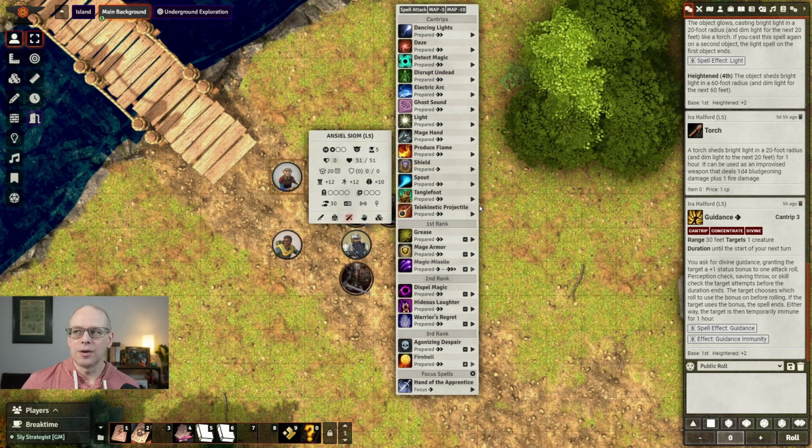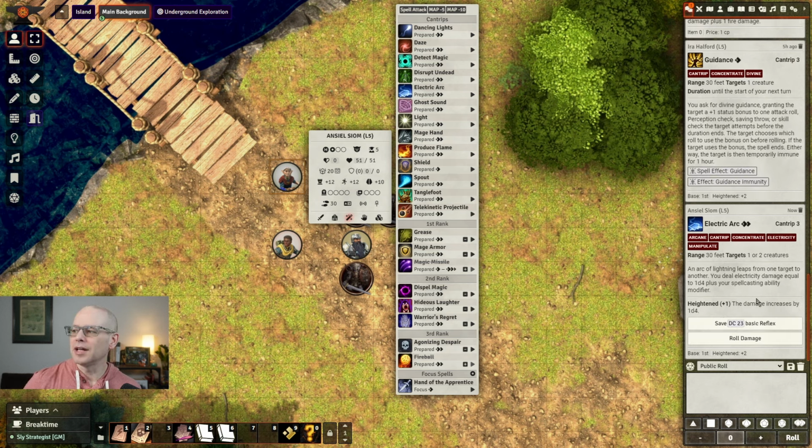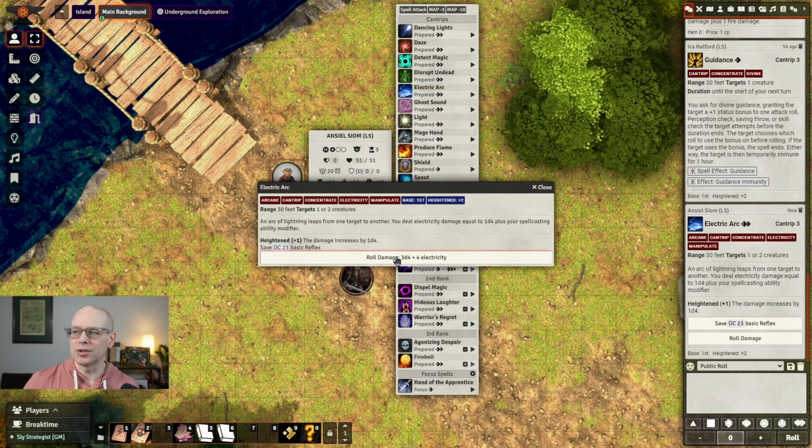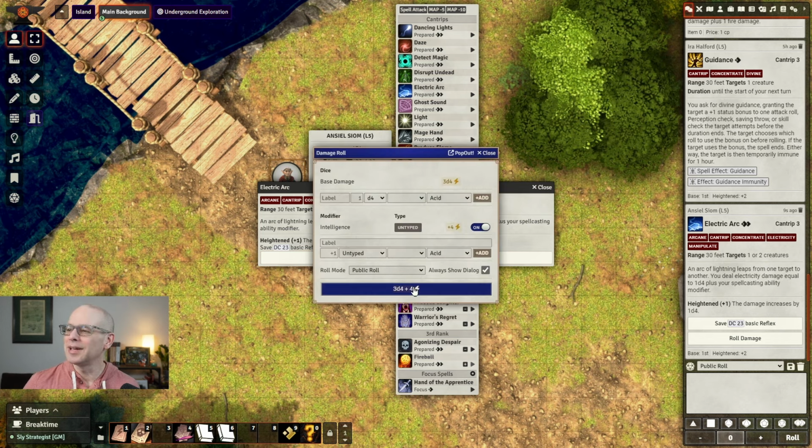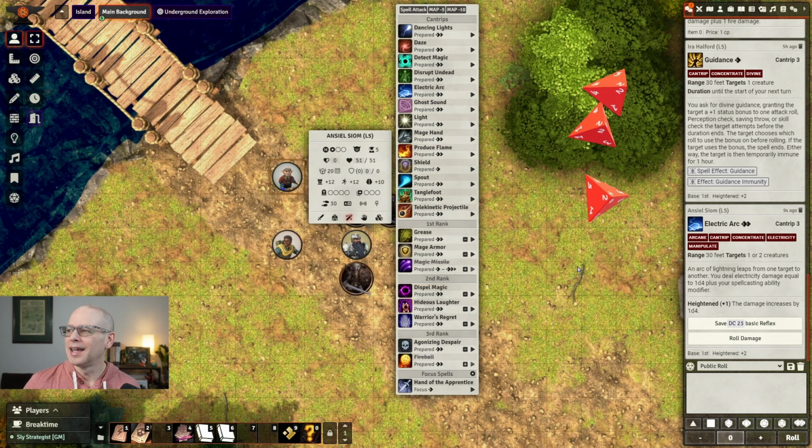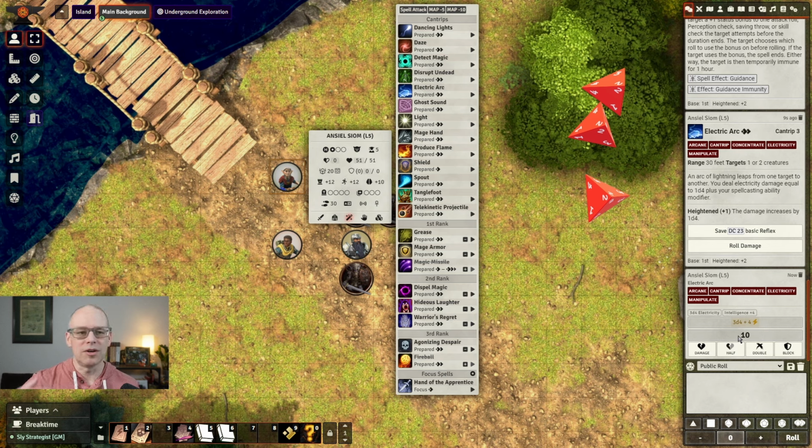Now, just like Token Action HUD, it allows you to go ahead and do things from this toolbar. So we can pull up and see what Electric Arc does. We can cast it, which will allow us to roll the damage, 3d4 plus 4 electricity. Click on it, and it'll bring those out, and you can apply the damage after the saving throw is made. They would get a DC 23 basic reflex save.